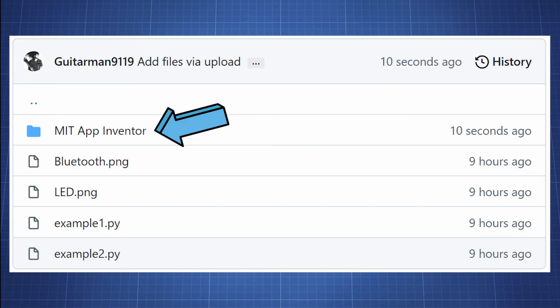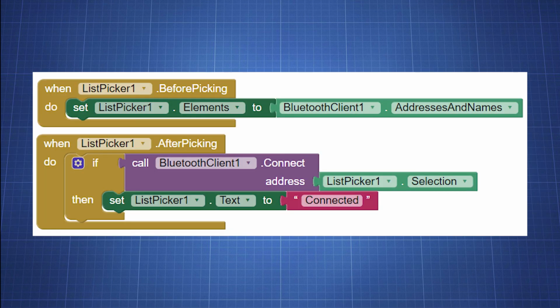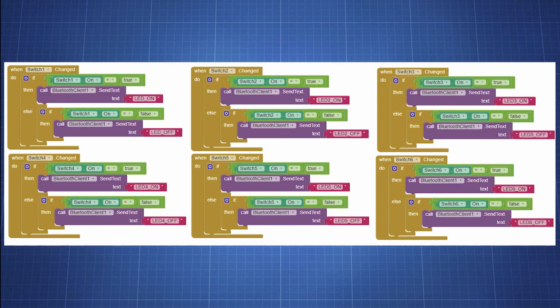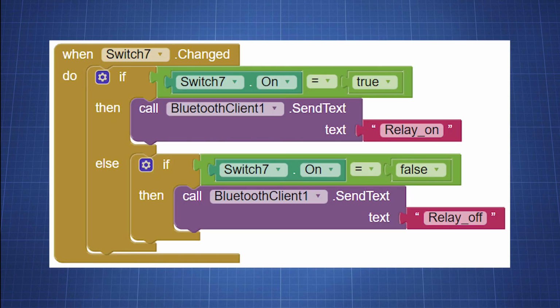I will include this project file on my GitHub if you want to make any changes to it. In the blocks, we have the same method to connect to the Bluetooth. For the LEDs toggle, we will duplicate one switch logic 5 times and update the blocks to match the specific LED. The button logic is very straightforward. When we press the button, we send the text over the Bluetooth communication through the UART. And finally, we have a toggle switch for the relay as well to control the relay to be either on or off.